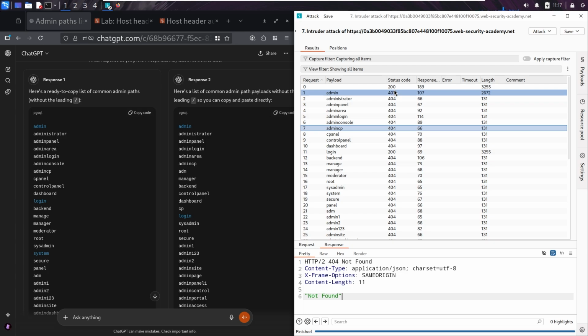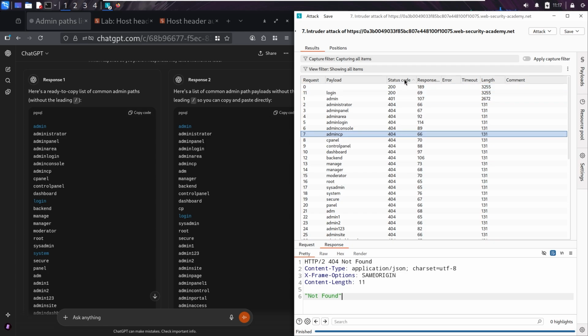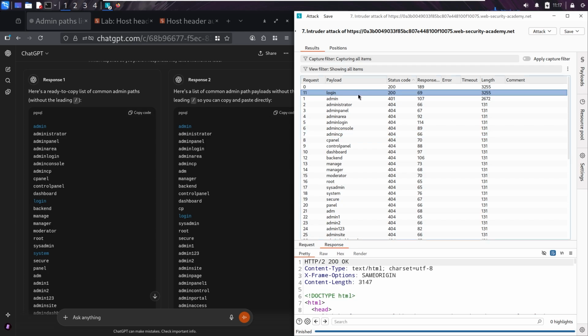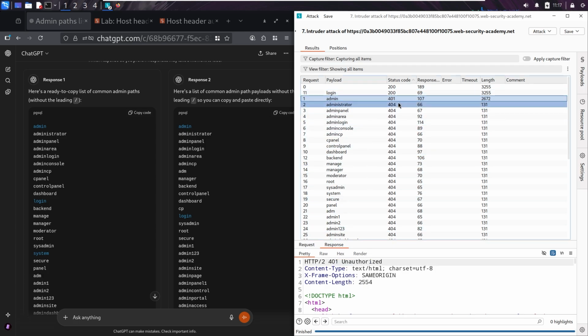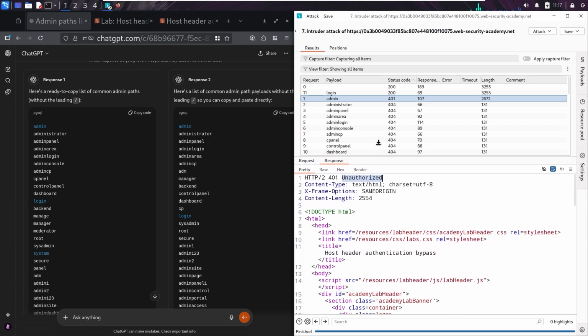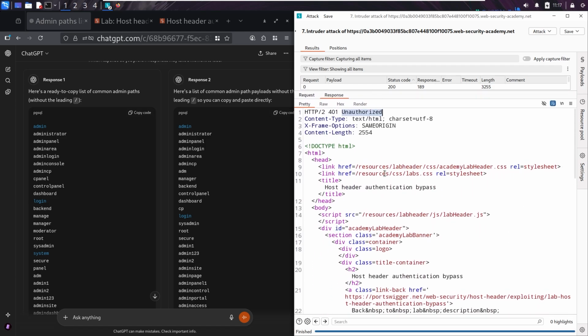How can we do this? Just go to the Status column and click on it, and we're going to filter it. As you can see, we have login, which we already saw, with status 200. Then we have this one with 401, and probably the rest are 404. If you don't know what 401 means, it means unauthorized, which means we probably found what we were looking for. Let me make this bigger so we can see it.